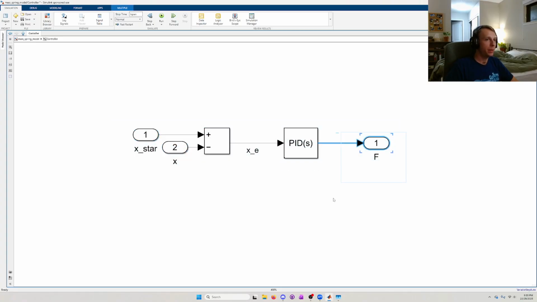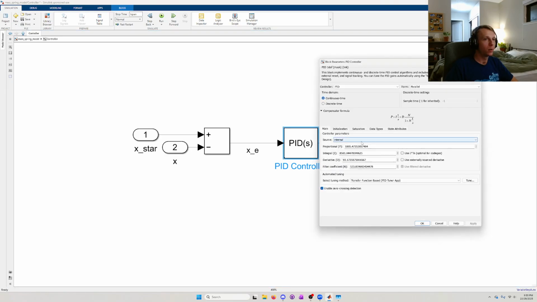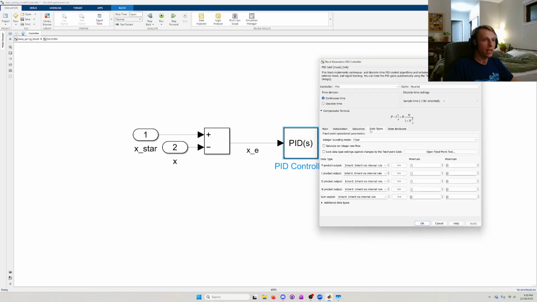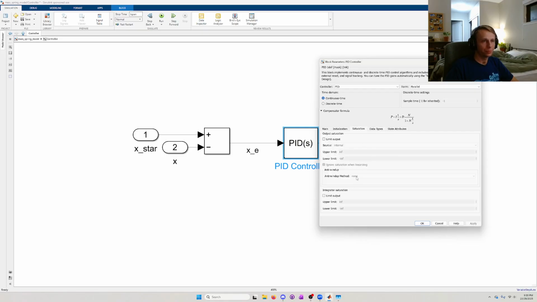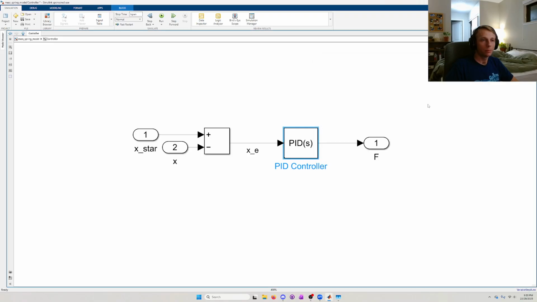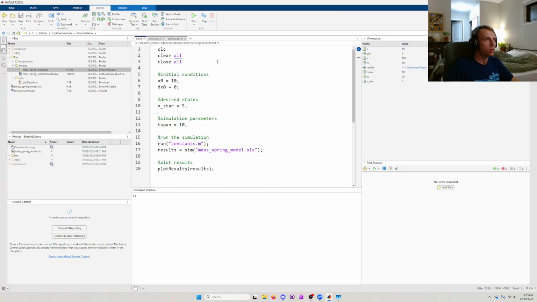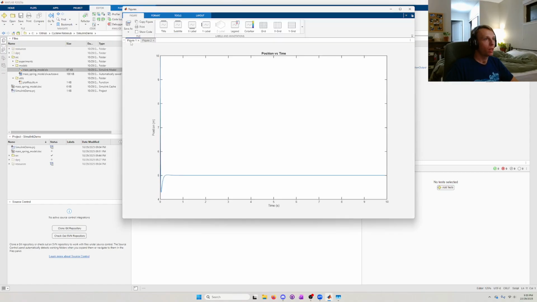The way you fix this would be to add an upper and lower bound to the PID, which you can do over here in saturation. All right, so back over here, let's run this. And there we go, much better. We start at our position of 10 and jump almost immediately to 5.